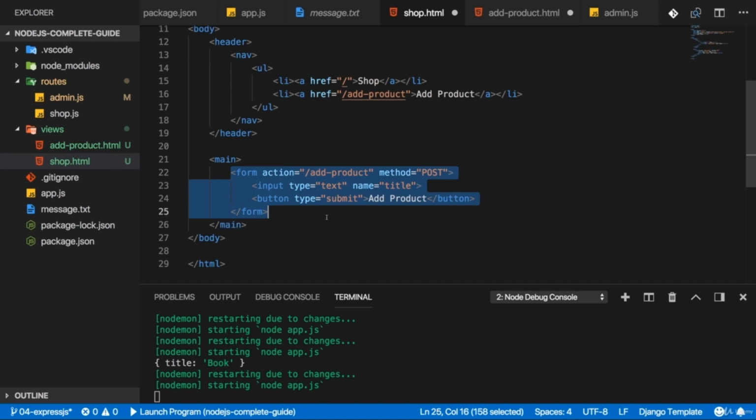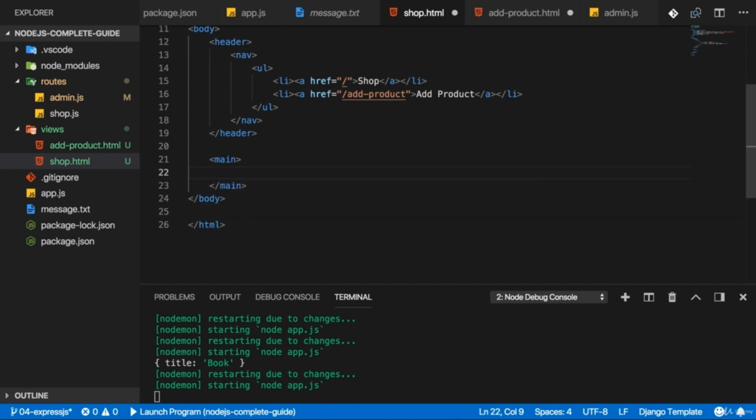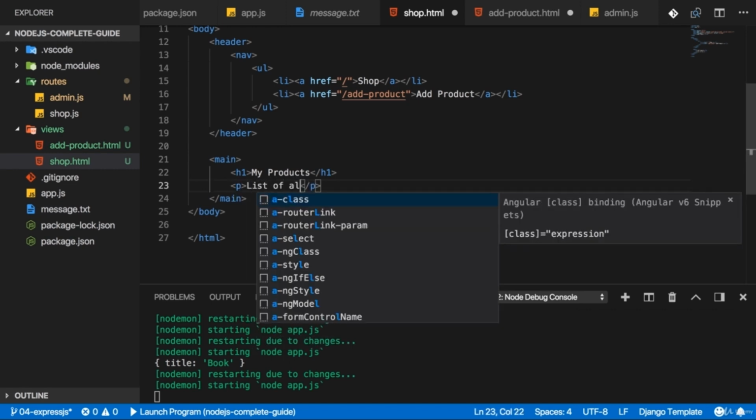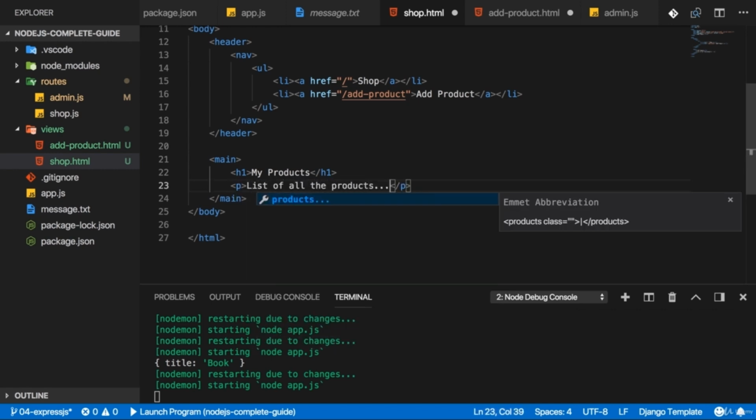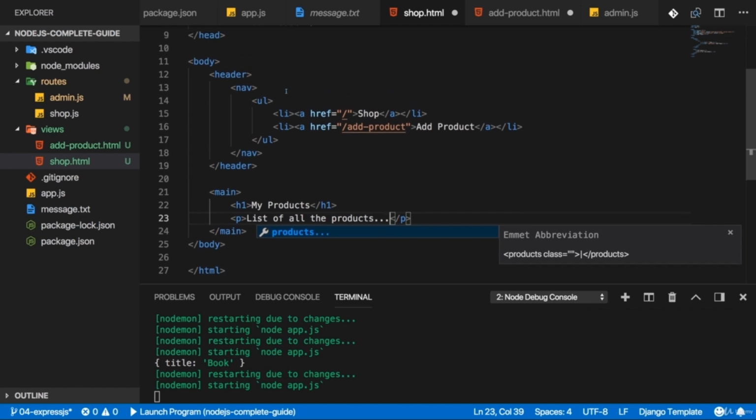And there, of course, in the main section, I don't want to have a form. Instead, an h1 tag, my products, and below that, later in the course, we will render all the products. So here we will have a list of all the products. Right now, we don't have that, but we'll get there once we learn how to manage data on the server and so on. Now, the rest of the page can stay the same for both pages.